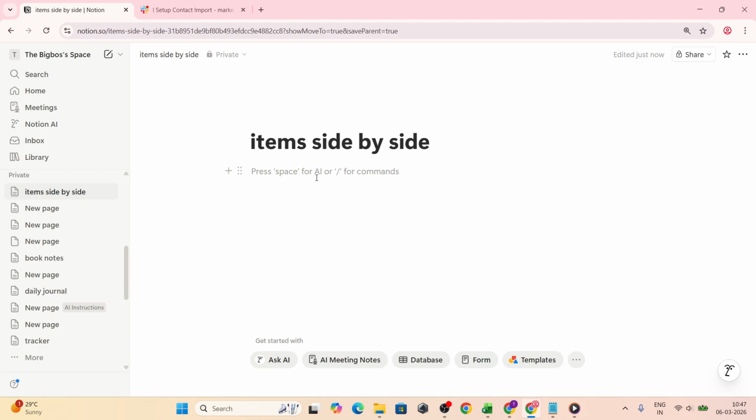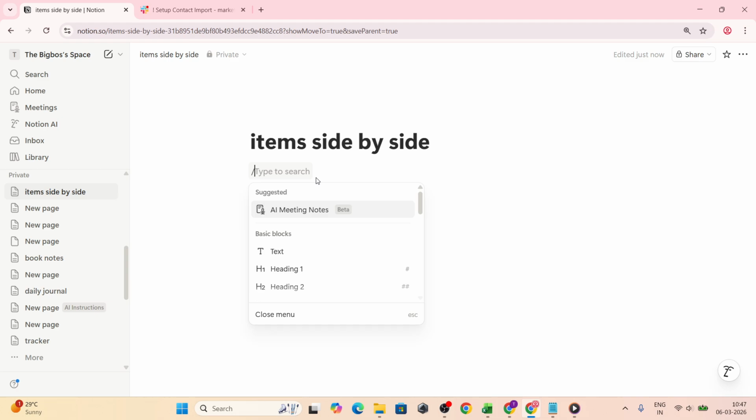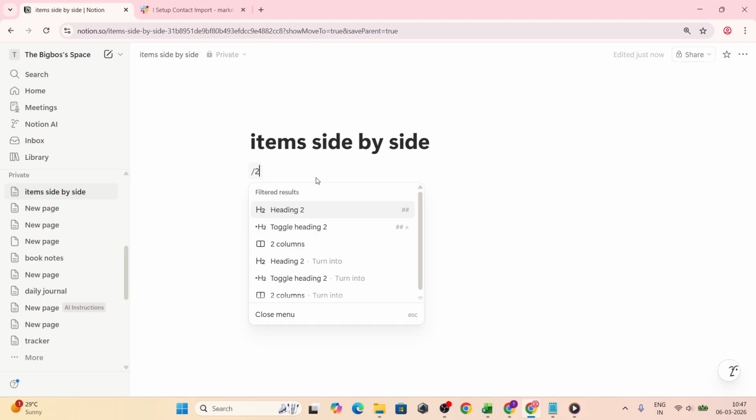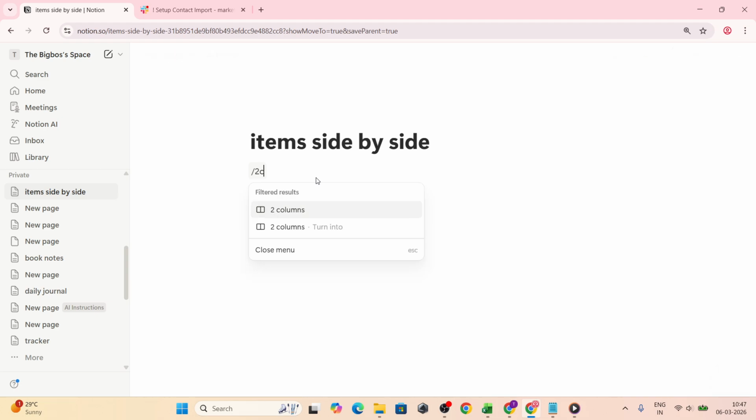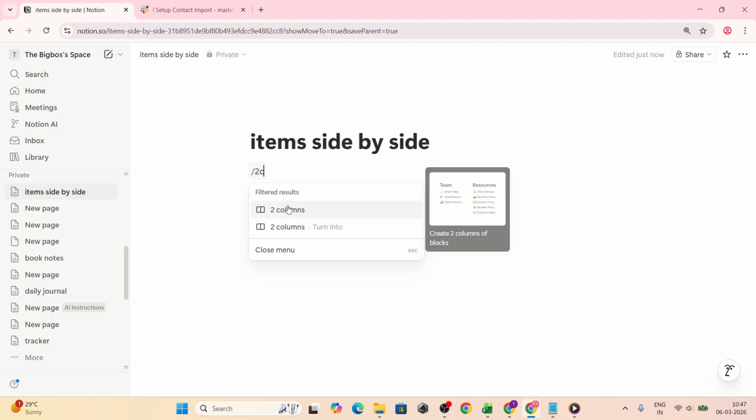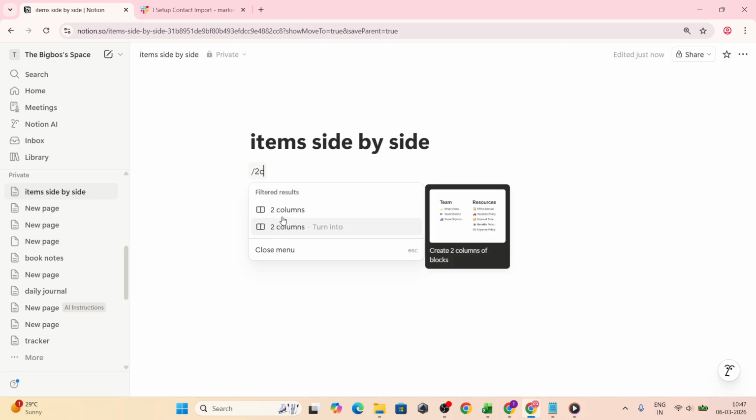Now type a / followed by the number of columns you want, such as /2 columns or /3 columns. As you type, Notion will surface matching options, so don't worry if you are not sure of the exact wording. Just start with the / and the number, and you'll see suggestions appear.